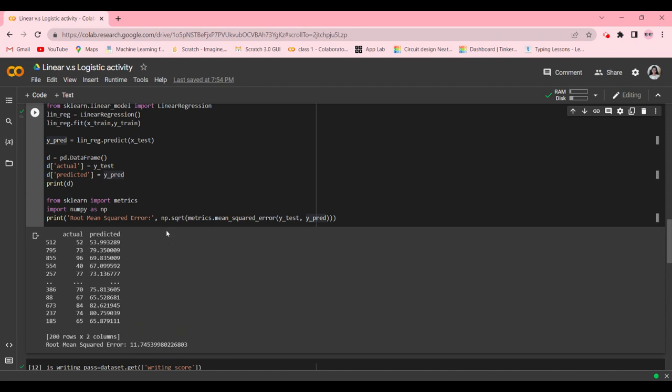So np means numpy. sqrt means the square root. So we're going to do the syntax, which is going to be np.sqrt(metrics.mean_squared_error(y_test, y_pred)). So we're going to be checking out the root mean square error of y_test and y_pred. Why is this important?